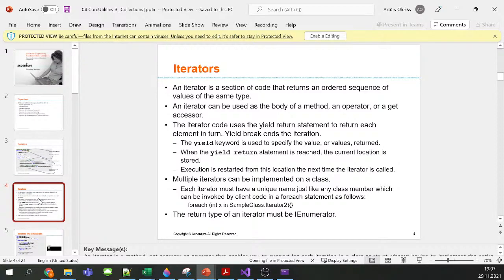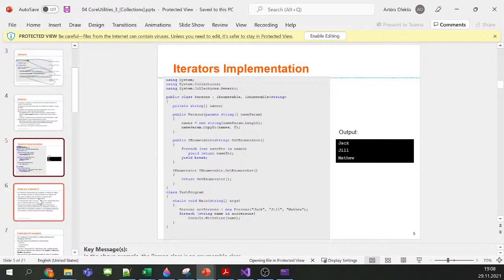But let's say that we want to implement a class as an array. We already partially know how to do that, so we can use indexers, and then using the indexers we can use the object as an array. We can access the elements from the array. But previously we saw that we cannot use foreach in such cases.